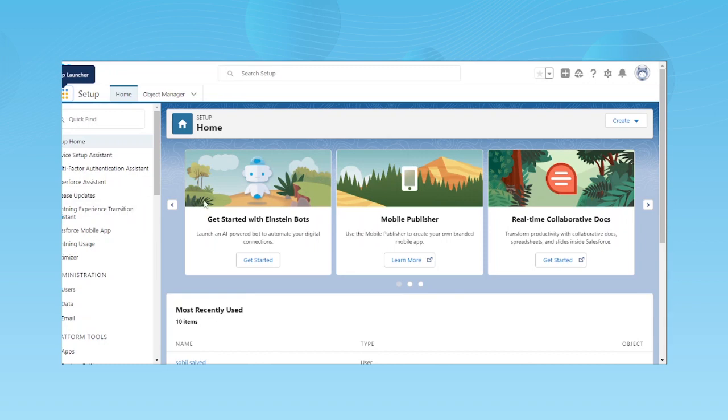And I'm already logged into my org. I already created an application for demo purposes, but I'm going to show you how you can create a custom app as well, and how to add everything in the right position.